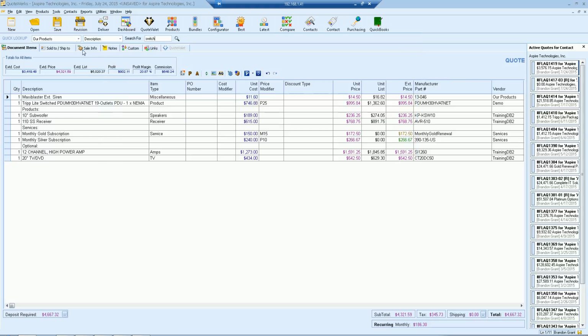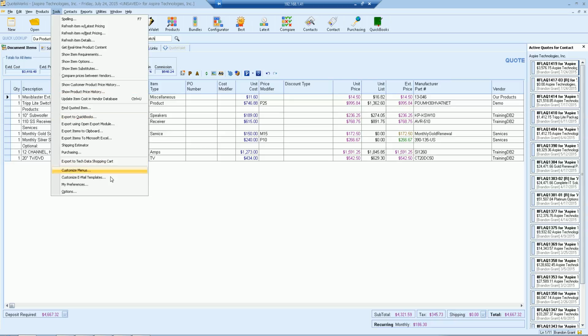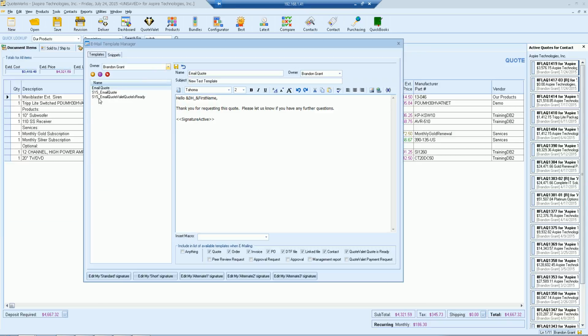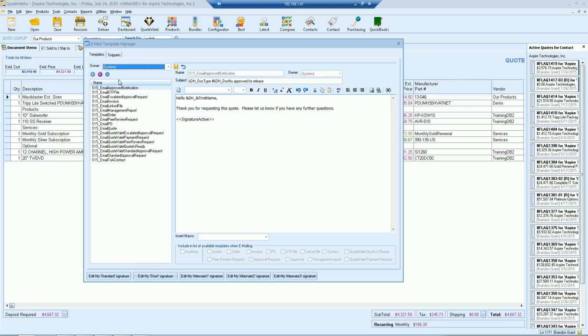Yep, we're going to go to Tools, Customize Email Templates. Once you get there, it'll default to your username and show you any email templates that you've created. If you want to see what's used by default, click on the System tab.